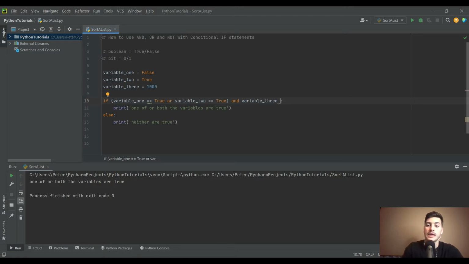It's an integer, and we could say variable 3 has to be greater than 500. So no matter what, one of them has to be true and our other variable has to be greater than 500. So even if these are both true or one of these is true, we still need to meet the conditions of the AND statement.